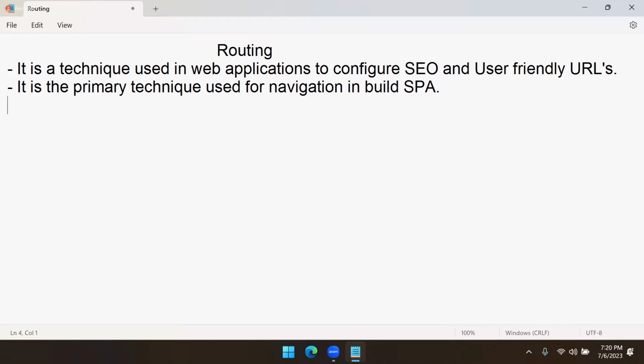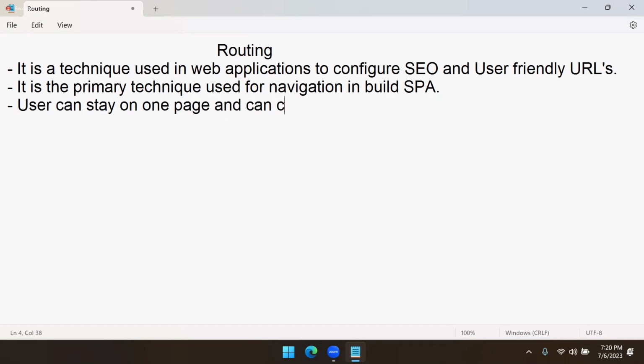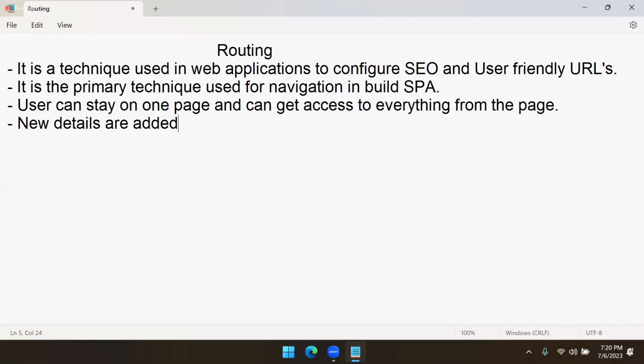The advantage is that the user can stay on one page and get access to everything from the page. New details are added to the page without reloading the complete page. It uses the AJAX mechanism. That is the concept of routes.